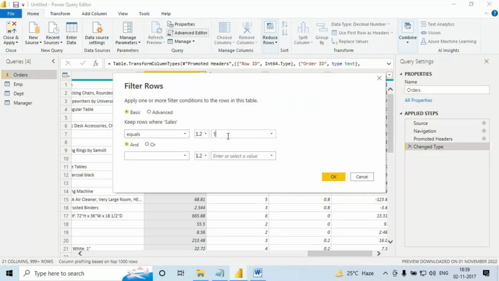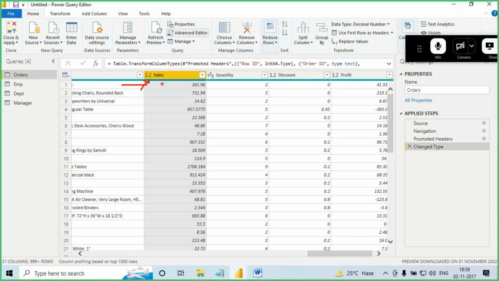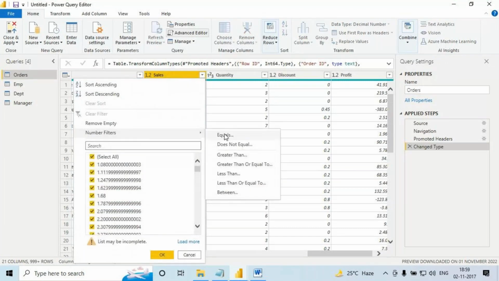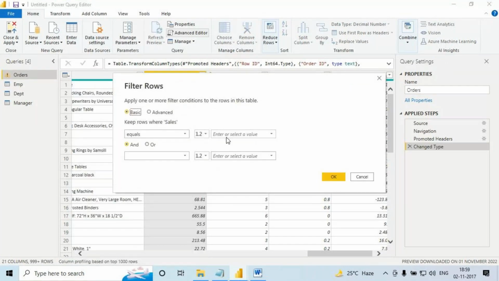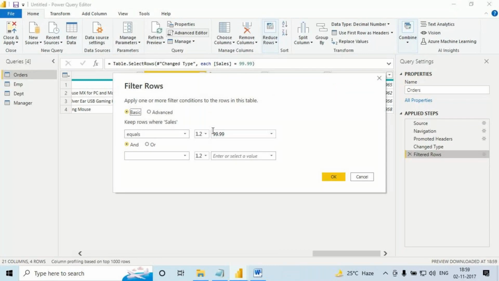Let's say I want to load only the orders where the sales amount is 99.99. If you have that number, it will show under number filters, equals to. You'll write 99.99. If there is any transaction with 99.99, it will show it. There is no special character to insert for the decimal point. Directly write it based on the requirement. Same option you'll find here. Okay, thank you, sir.